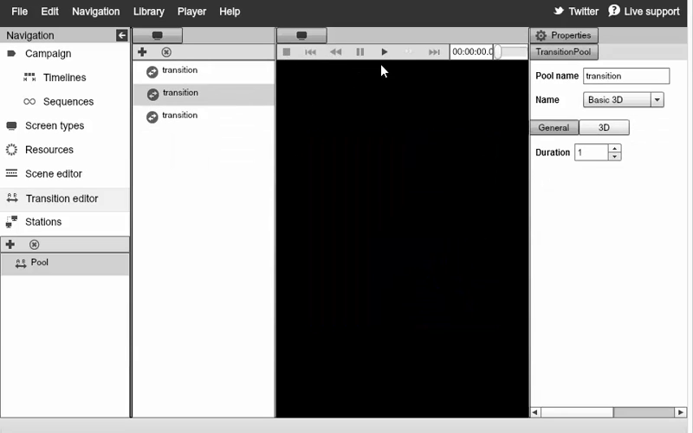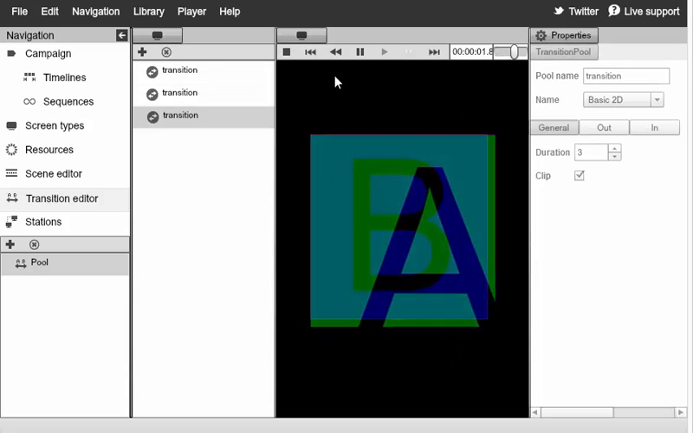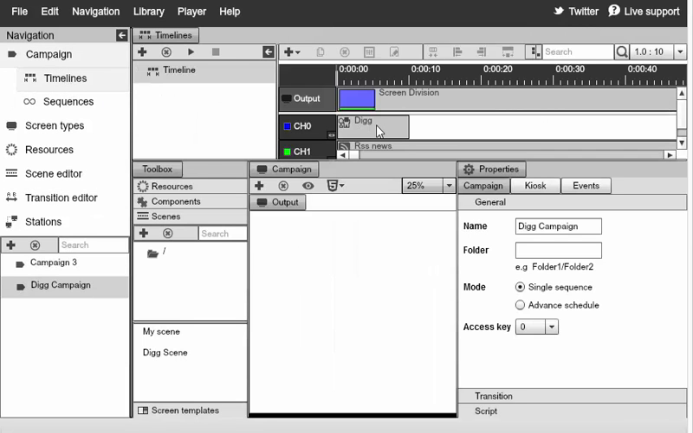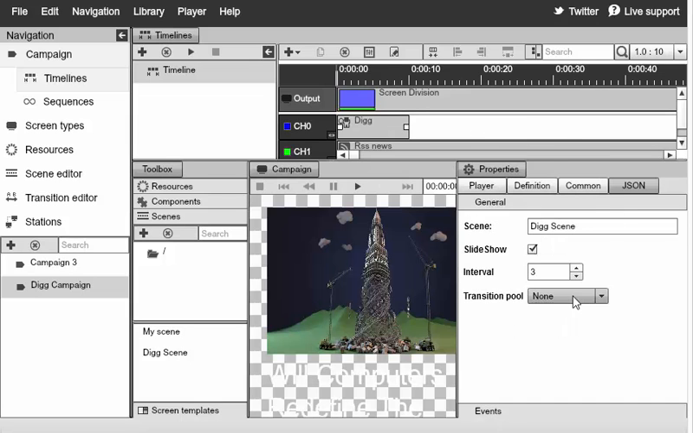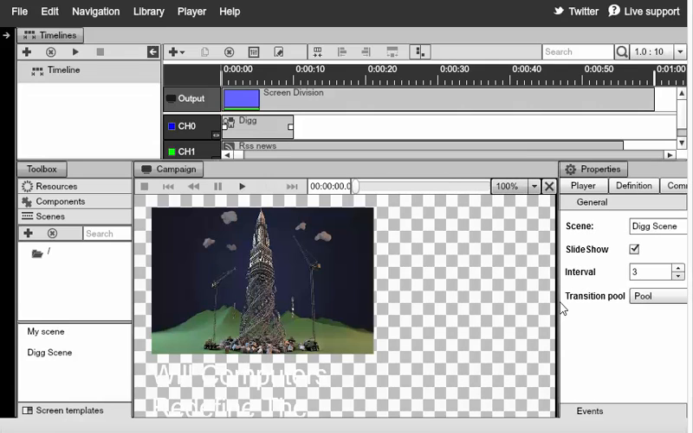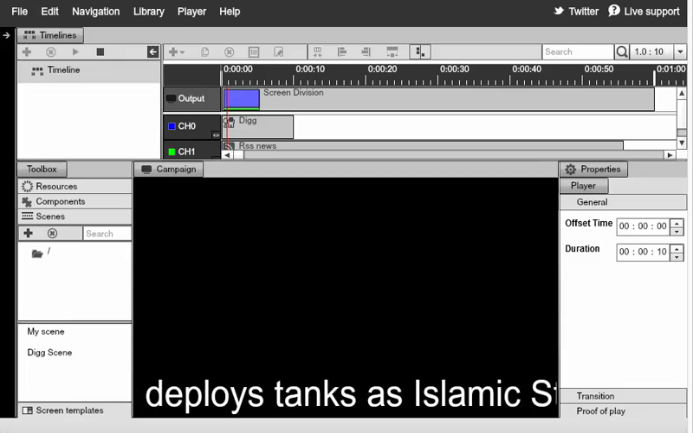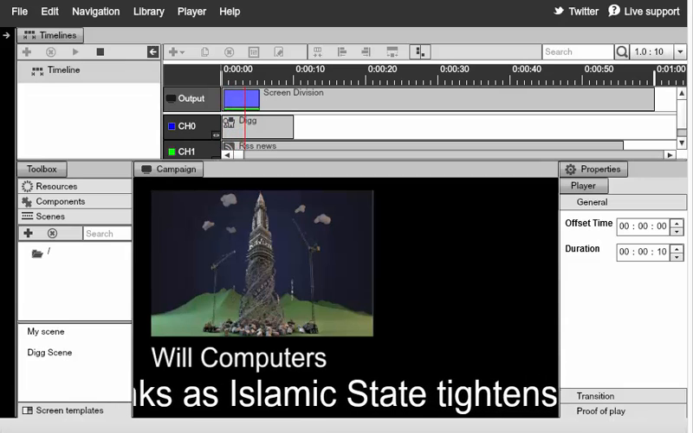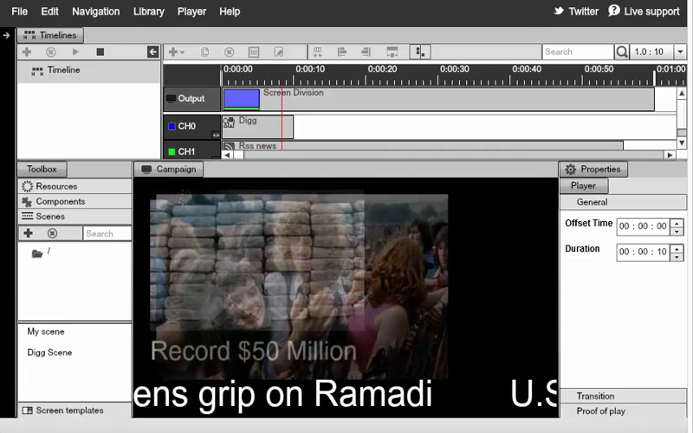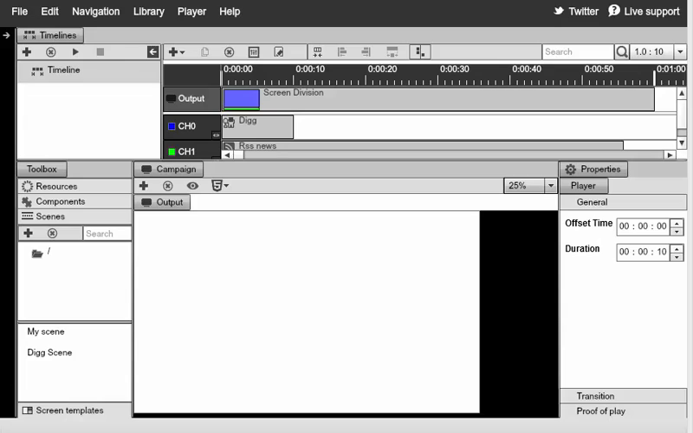This will be the first, the second, and third. Switch back to the timeline, double click the Digg component, select the pool. So it's going to run the transitions one after the other. Make a little bit more room here. And click on play. So here's one transition. Here's another. So transitions do add a nice effect to your presentation.